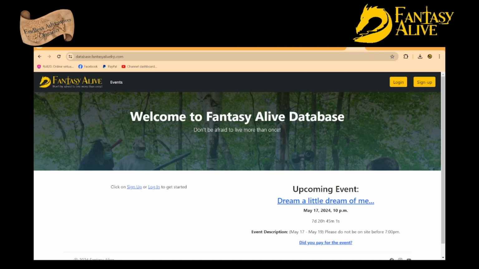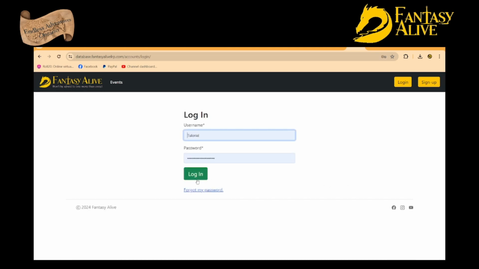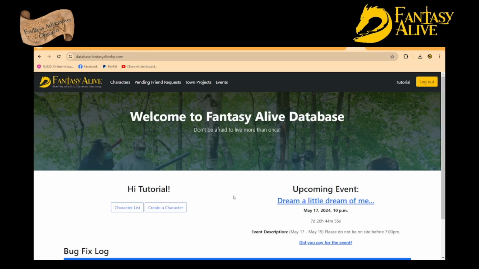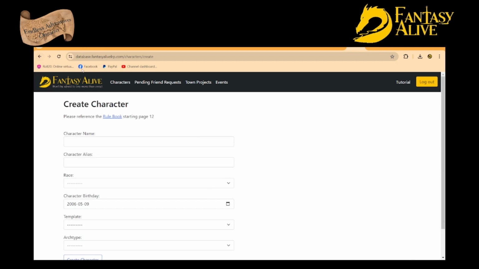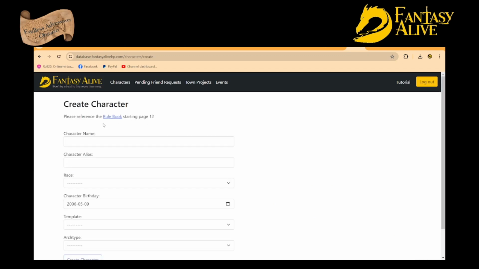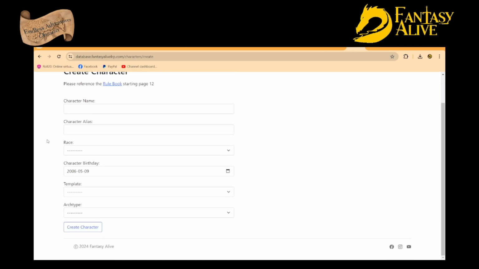So, first step is to log in. Use your credentials, hit login, all that stuff. And you can see here that there's a couple different ways of doing this. There's your character list, or straight out go to Create a Character. Create a Character brings you to this page. Or if you just go to Character List, it comes out empty at the moment because we don't have anybody. So from here, you can just click on Create Character and you will go to the same page.